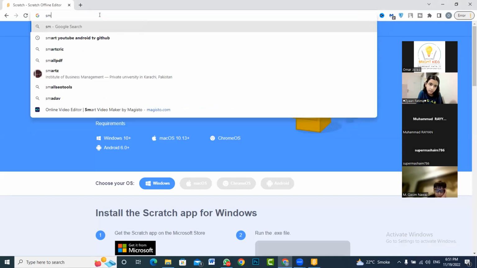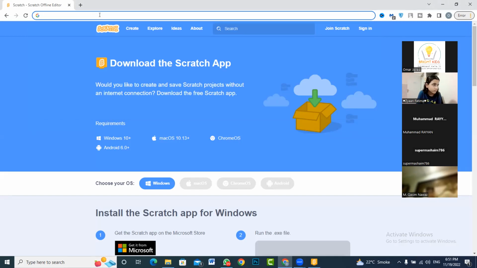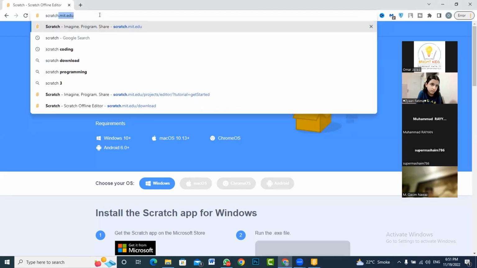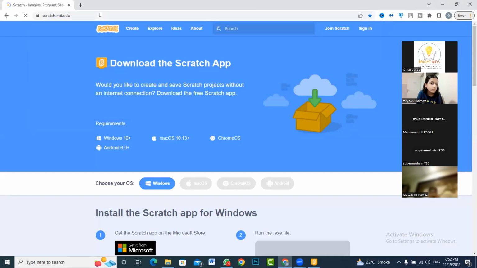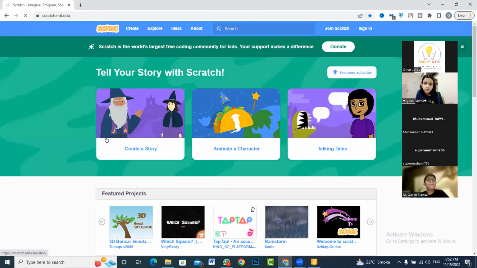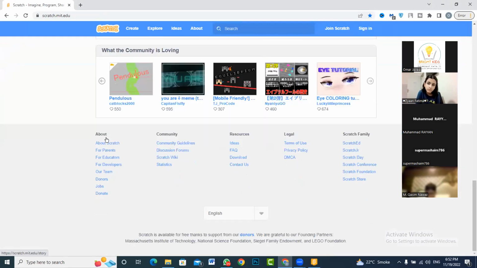So I go to, and again show you the whole process again, scratch.mit.edu, and you press enter. After pressing enter, what you do is you go down, down, down, down, down. And here you see in resources, you see this button which says download.